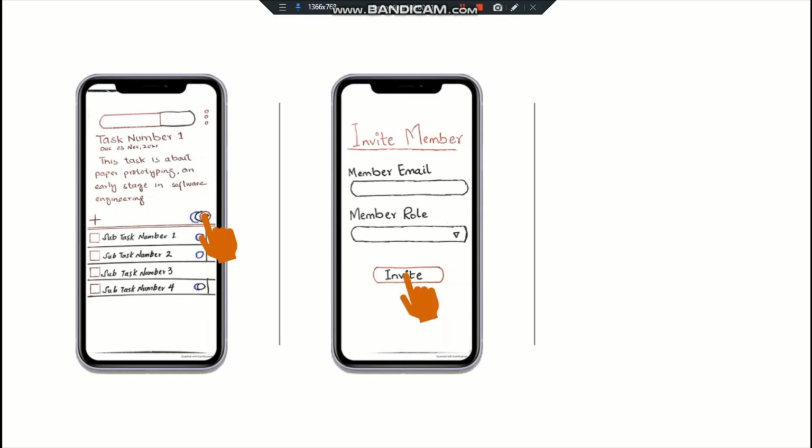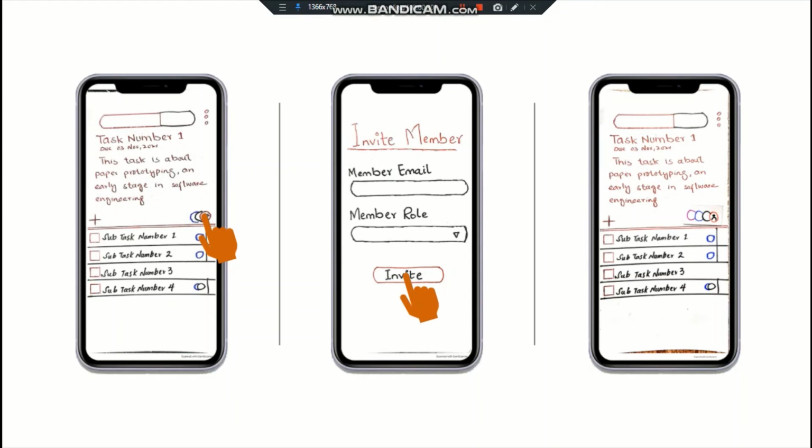When the invite button is clicked, an email will be sent to the invited member notifying them that they have been invited to this specific task. The user will be redirected to the task view page in which the icon of the invited member will be added to the top right of where the subtasks are listed.